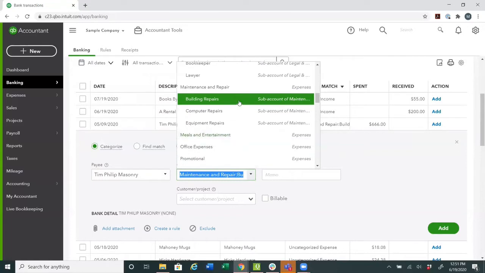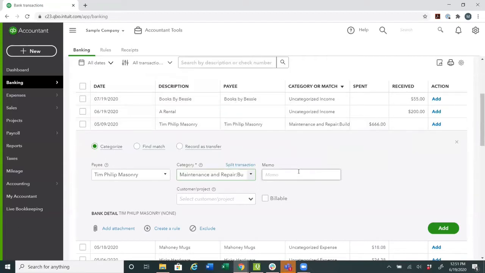Also, what I'd like to note is if you have a main account, like this maintenance and repair, and then you have sub-accounts, you always want to make sure that you choose the sub-account. Okay? You can add a memo. Again, that is just in case you want to go back. If you can't remember exactly what building repair that was for, we'll just put in building A there for now.